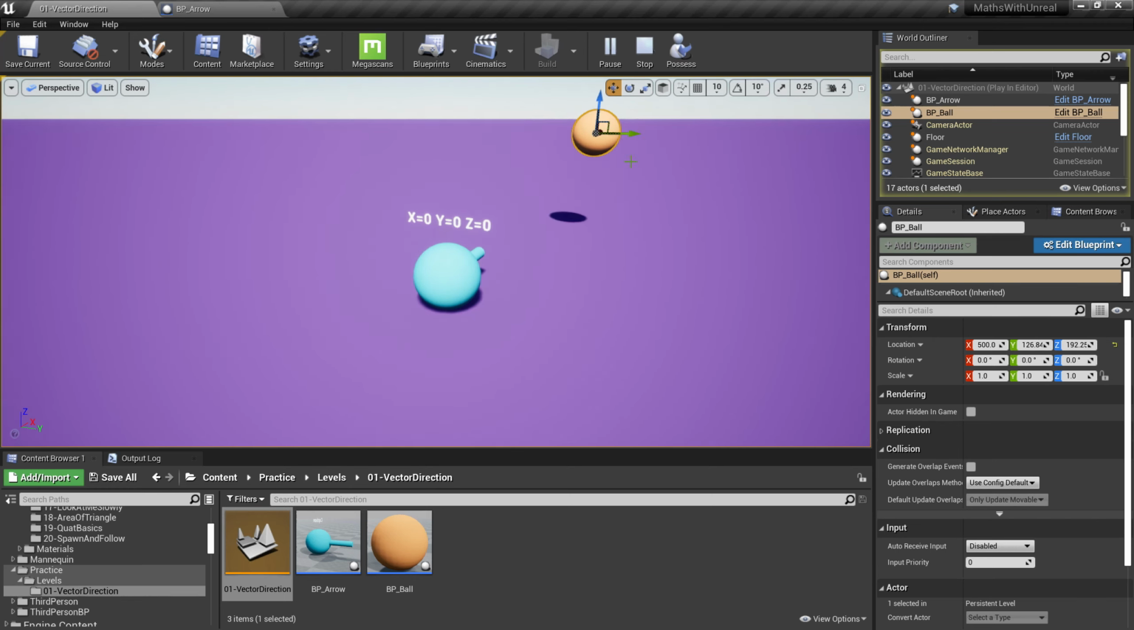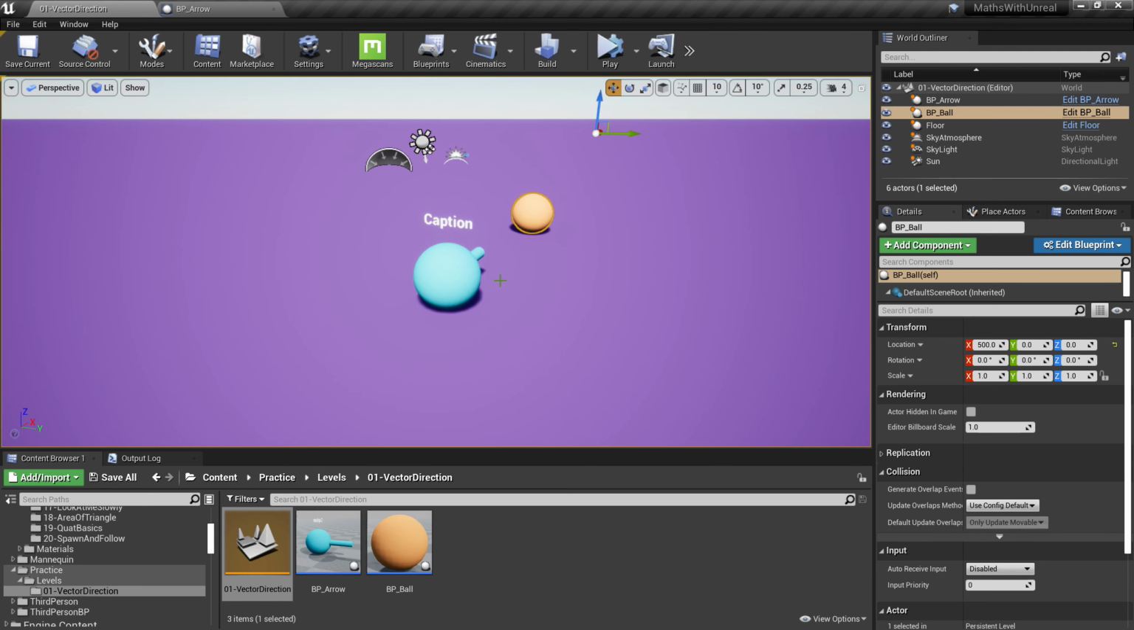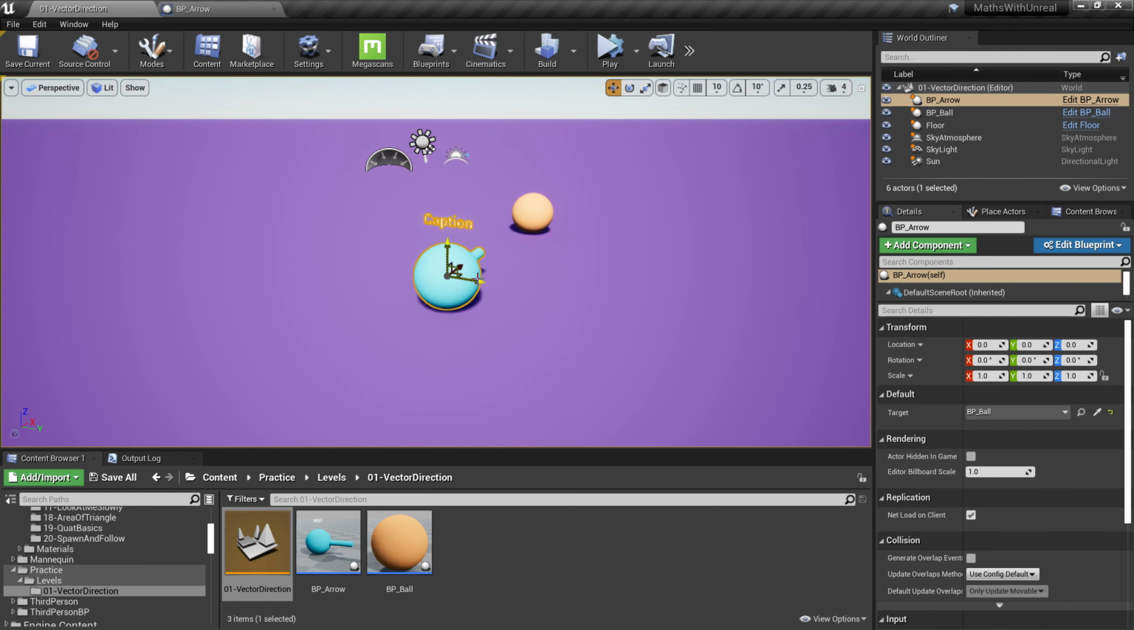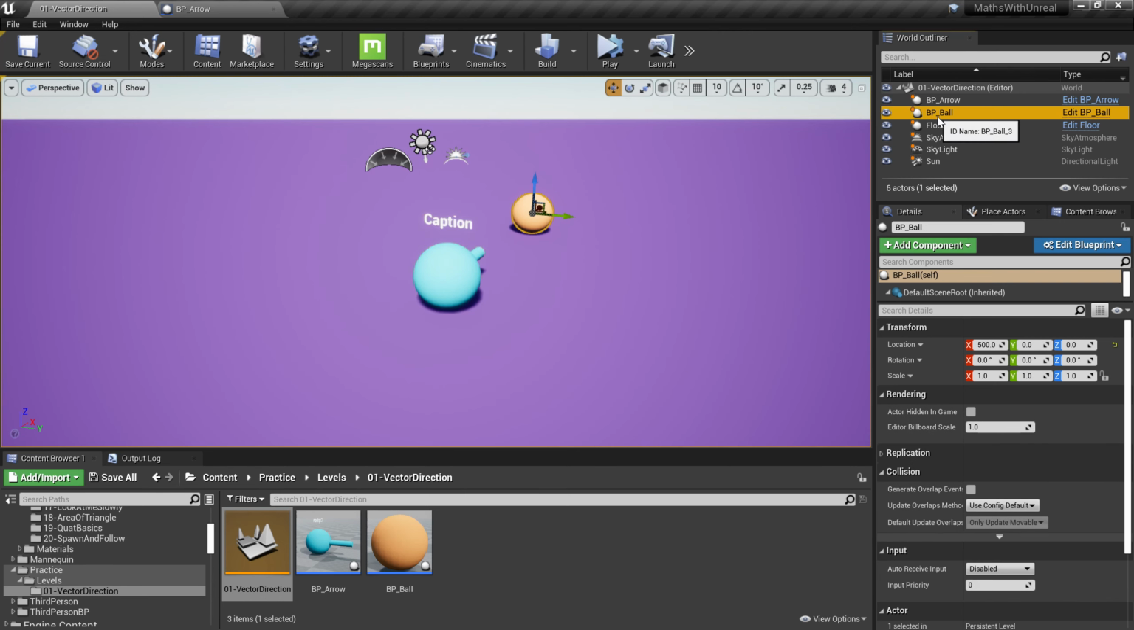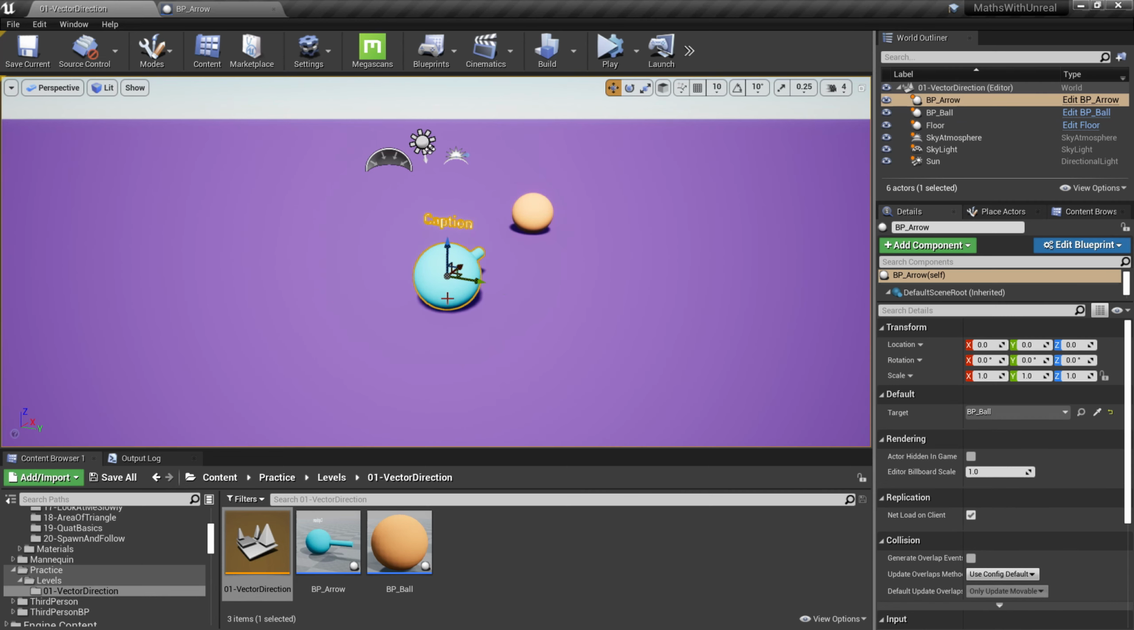Now I'm going to add that functionality, and there are a couple of things we need to note. Here we call this an arrow, even though it's not an arrow. And here we have a target variable, a target parameter. Here we select this BP ball. You can see this ball actor is the target for this arrow. So inside this arrow, we can get the location of this ball.